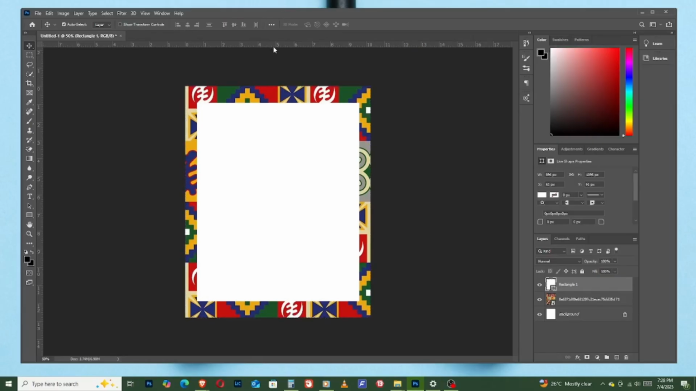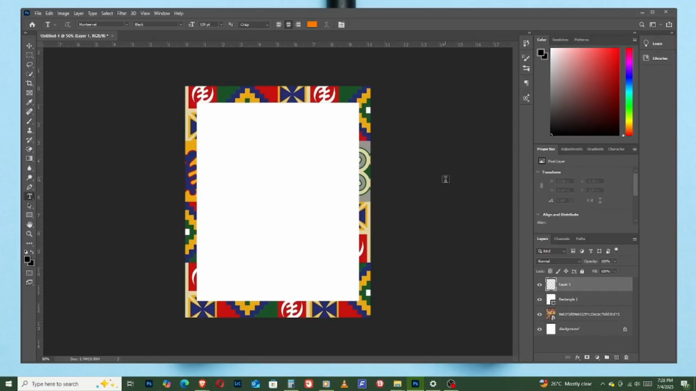Let's position it. Let's click Control A so that we will move it to the center. Yes, so it's in the center. Then we are done. Click Control D. It is in the center. So what is left? Let's ask what is left.